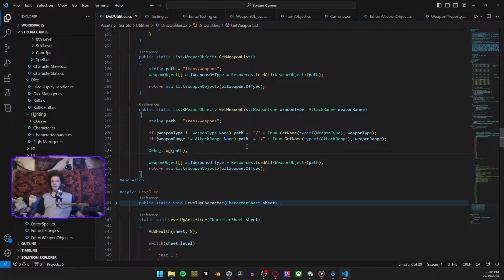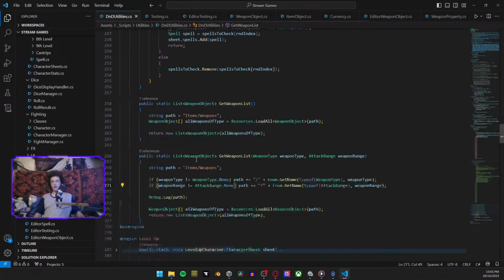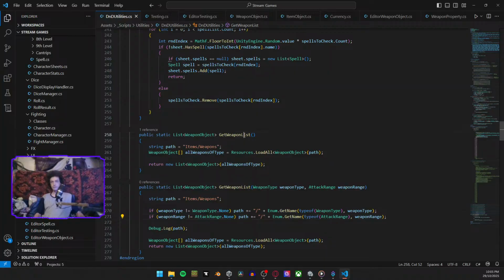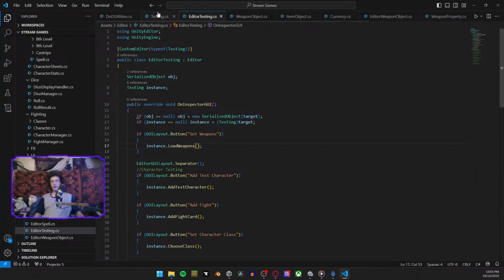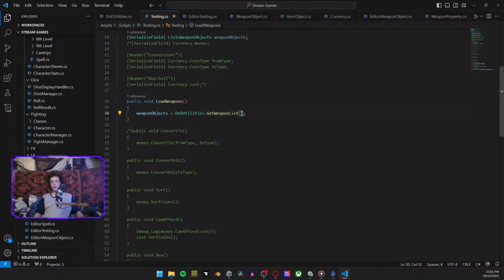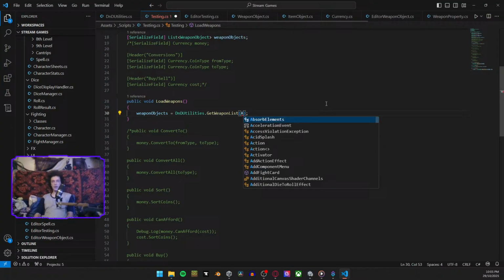Alright. So, we're looking at all weapons, and if we've specified a weapon type or an attack range, then we're going to add it. Sick. Alright. Let's go back over to the testing script. Actually, no, let's just remove... get all weapons is fine. We'll keep that. So get weapon list, and we're going to add in an attack range.